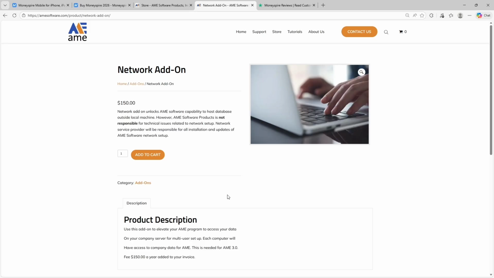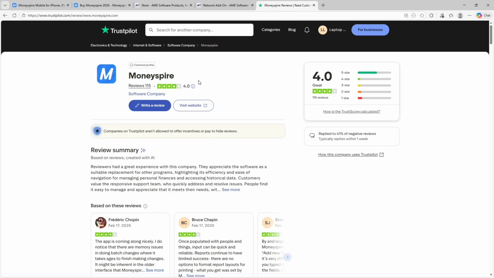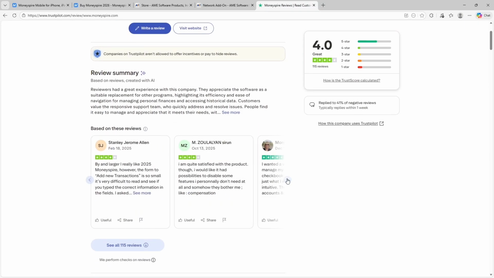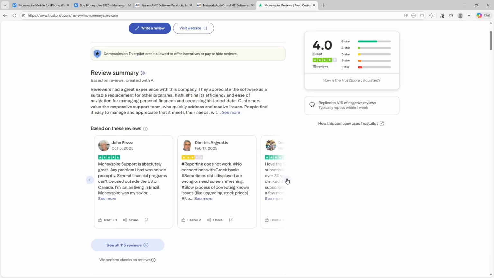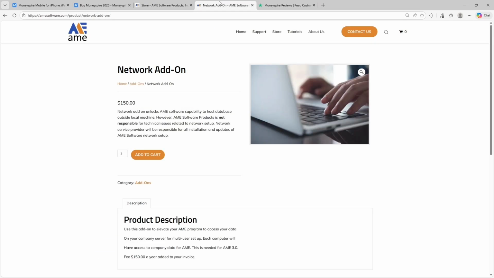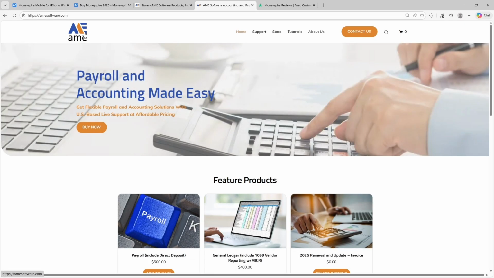Looking at user feedback, Moneyspire holds a solid presence on Trustpilot with a rating around 4 out of 5 from over 100 reviews. Users frequently praise its affordability, clarity, and independence from subscriptions. AME software, at the time of recording, does not have an established Trustpilot rating. A lack of public ratings doesn't necessarily reflect poor quality, but it does mean potential buyers should rely more heavily on demos, documentation, and direct evaluation before committing.